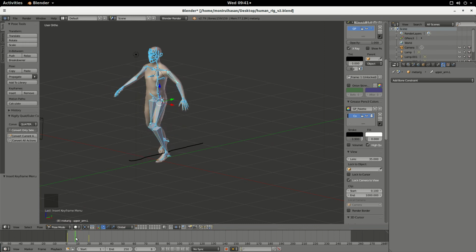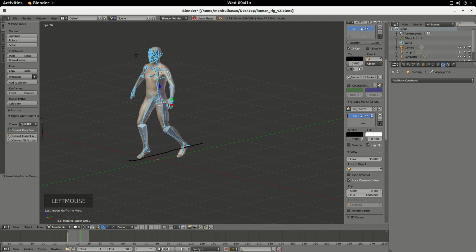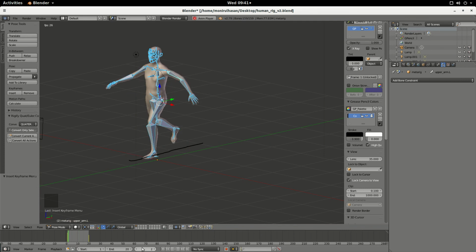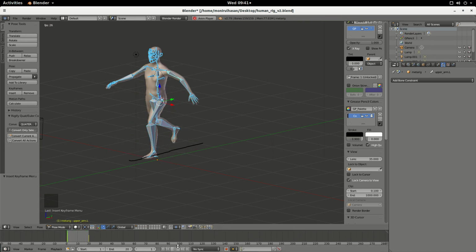We can already start walking, right? But in order to walk, if I loop it over, let me put this end frame at 20, it doesn't look right, right? Because there is a gap, it restarts from there. But we have to have a very smooth movement as we go along.